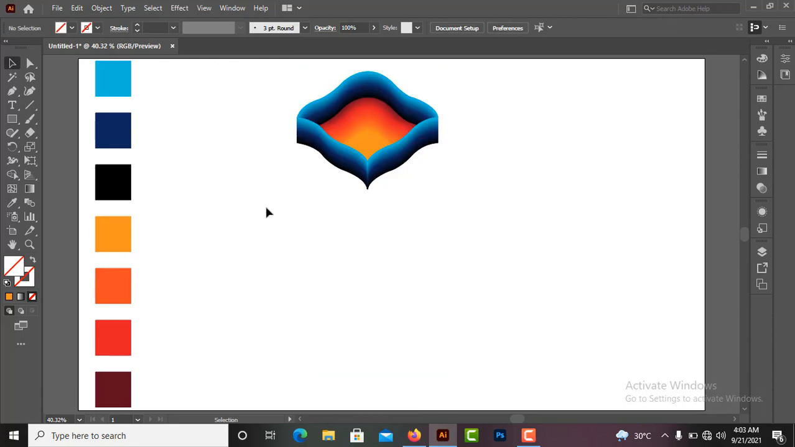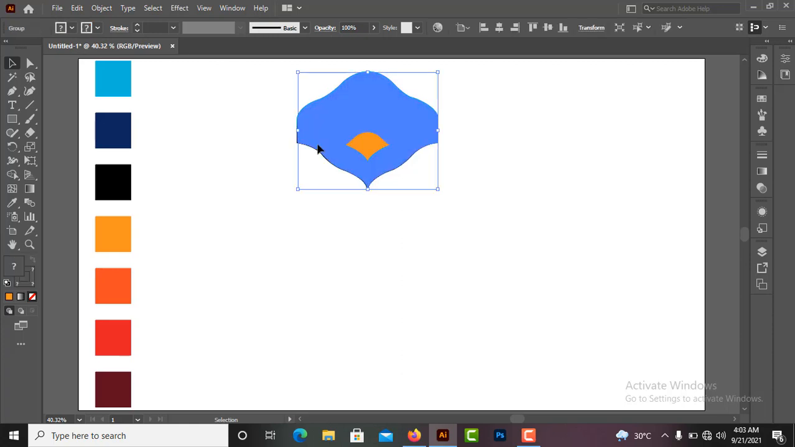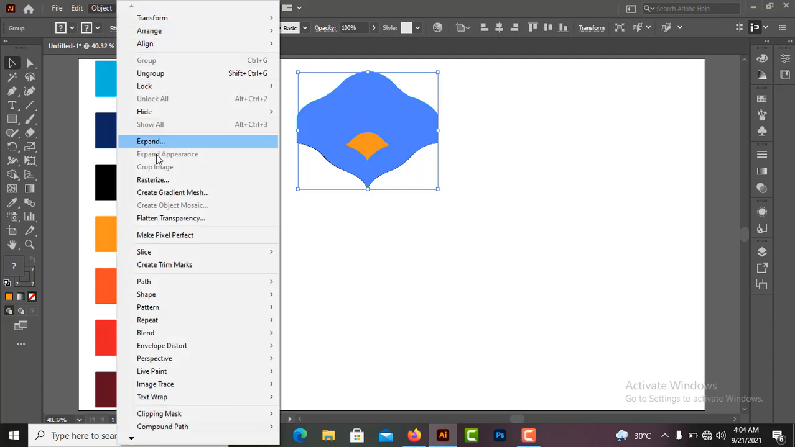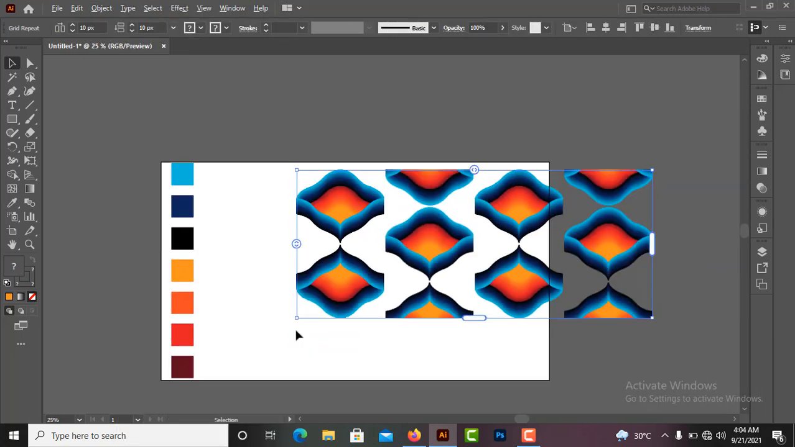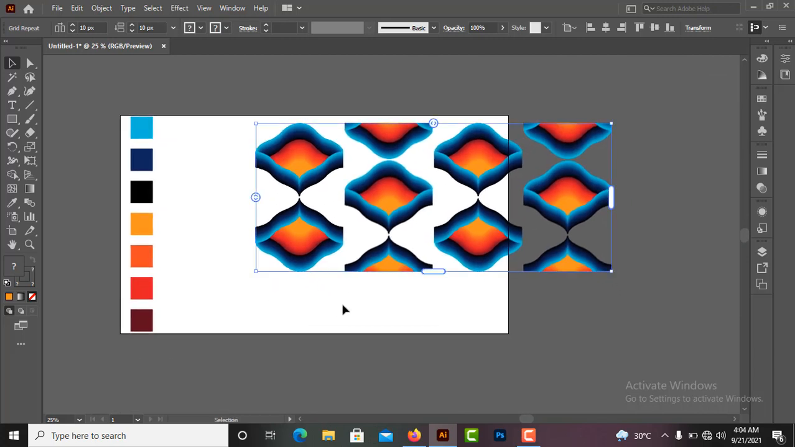Finally, we are going to create repeat objects and manage their styles with a single click. All you need to do is select the design. Choose Object, click on Repeat. Select the Grid option and it will auto-generate the complete seamless repeated pattern for you. The object is repeated in a grid repeat type, with default options.